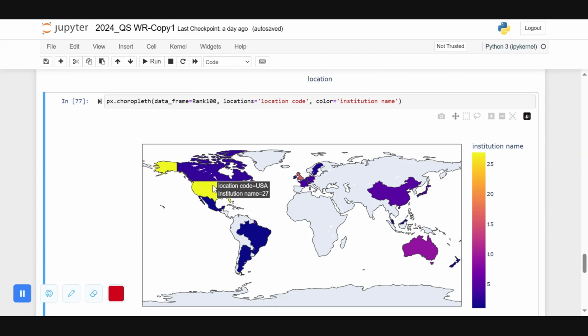As you can see, the United States has the location code USA. We can put here hover name equals location, so it will give you the name of the country instead of just the location code. In the United States, 27 institutes are there in the top 100 universities. Then we have Canada, a neighboring country with only 3 universities. Then Great Britain, the United Kingdom, with 16 universities, and China, a big country with only 5 universities, and Australia with 9.